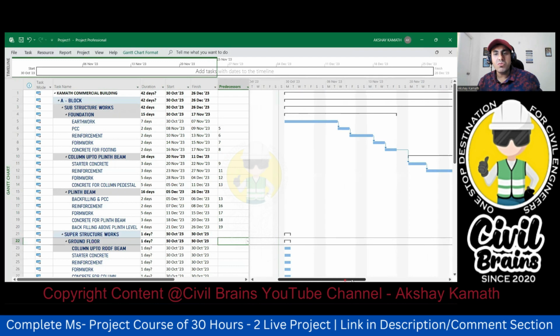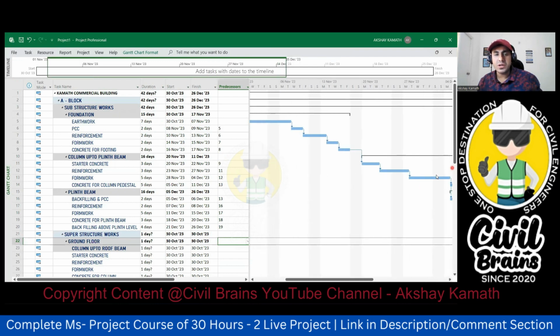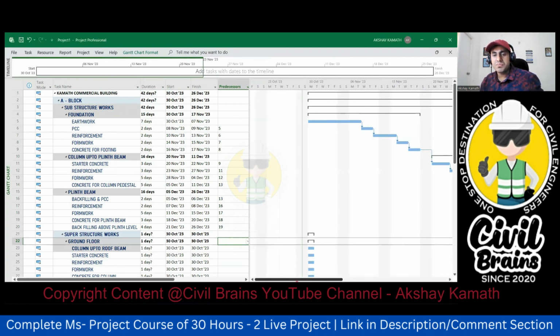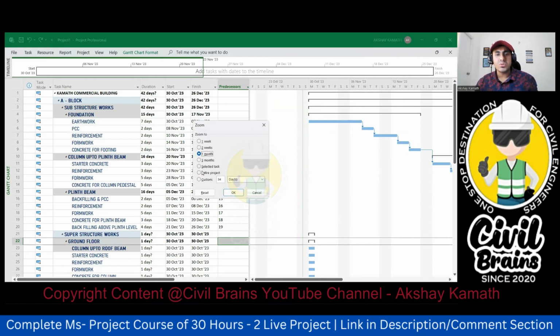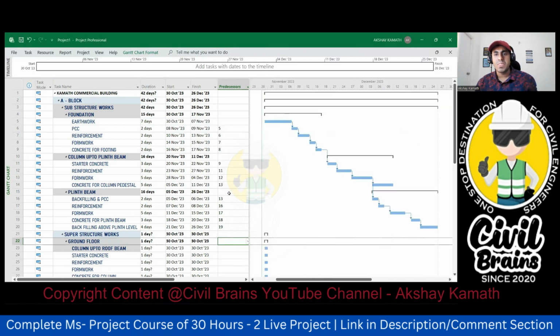Anyhow, now you come to the right side. Now try to understand this entire concept. Right now, if I come here, it's not looking good, no? A few of my activities are coming here, half of the activities are going to the right side. So I want all this Gantt chart to be seen in one shot. So I'll right click here, go to the option called zoom. You have to keep your mouse here, right click, go to the option called zoom. Here, go to the option called entire project and say okay. So now you can see the entire project here.